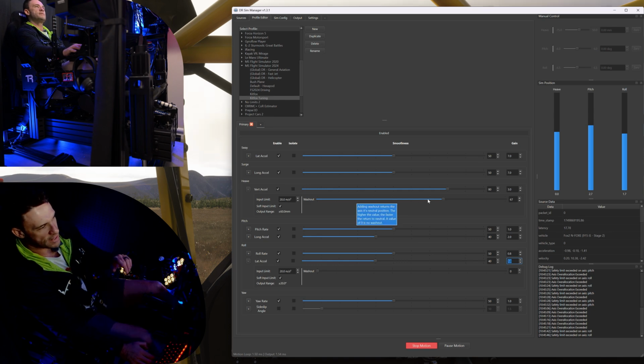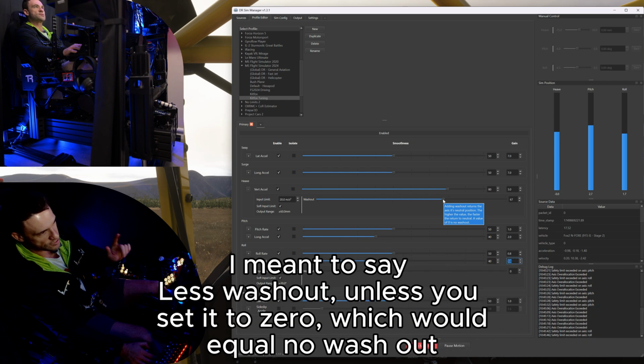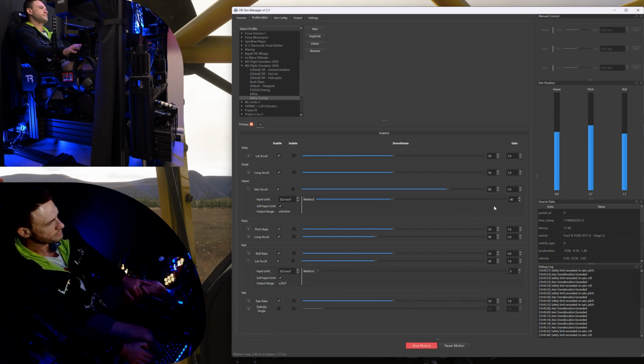Okay, washout. Now, washout was a really interesting one, and this makes a really big difference. Let's just hover over the little slider, and we'll always get a dialog box that pops down. In this case, adding washout returns the axis to its neutral position. If we increase that value, it's going to be faster. A lower value is no washout. So I actually think we just need to bring that washout back a little bit. So let's bring the washout back to 40. And I think we see what that feels like there.